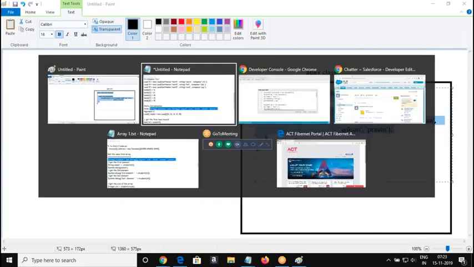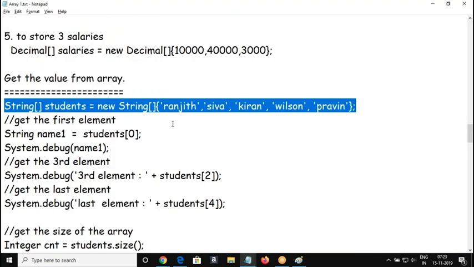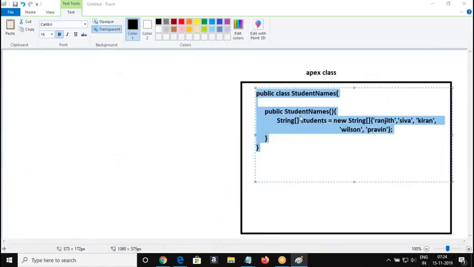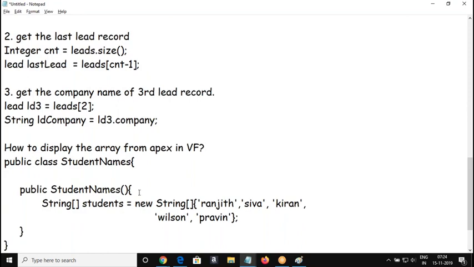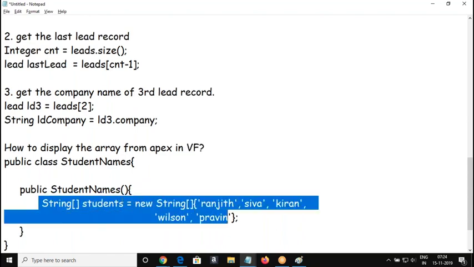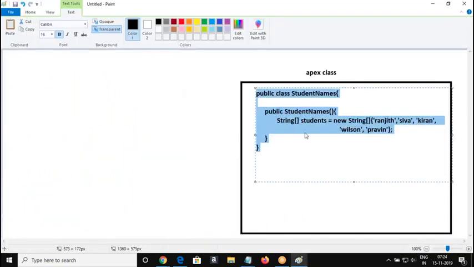My requirement is to display all these names when the page is loaded. So whenever you need something to happen when the page is loaded, keep that code inside the constructor. I hope I'm clear to all of you. Whatever you would like to display in your Visualforce page, do that variable initialization inside the constructor, because this is the first block executed when the page is loaded. So this is my code.